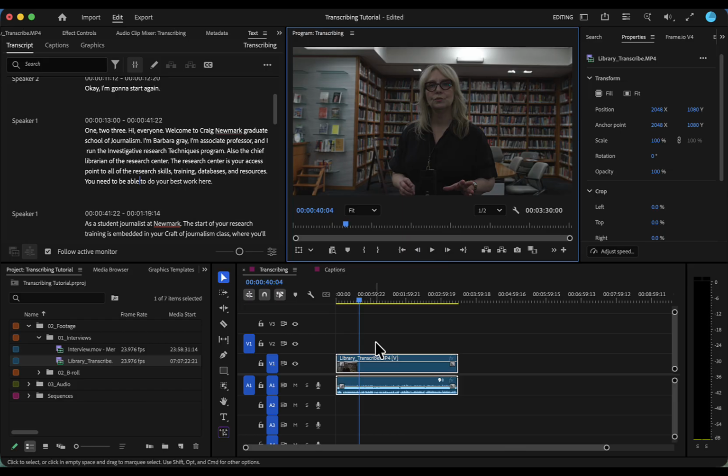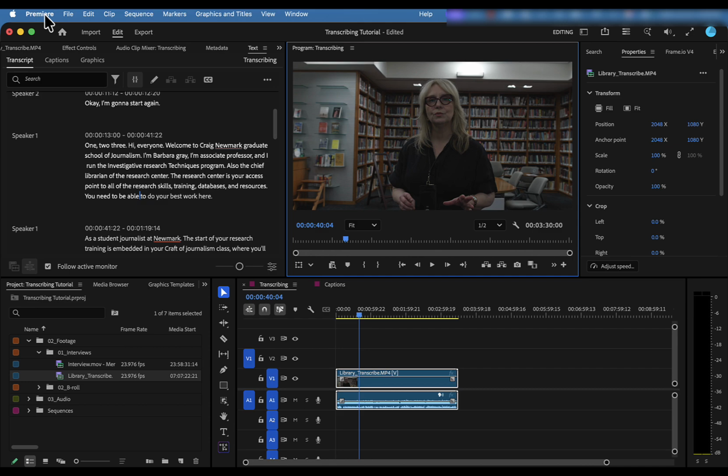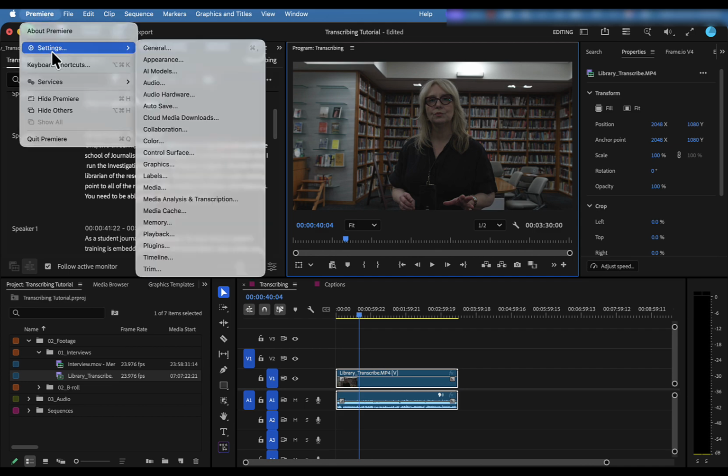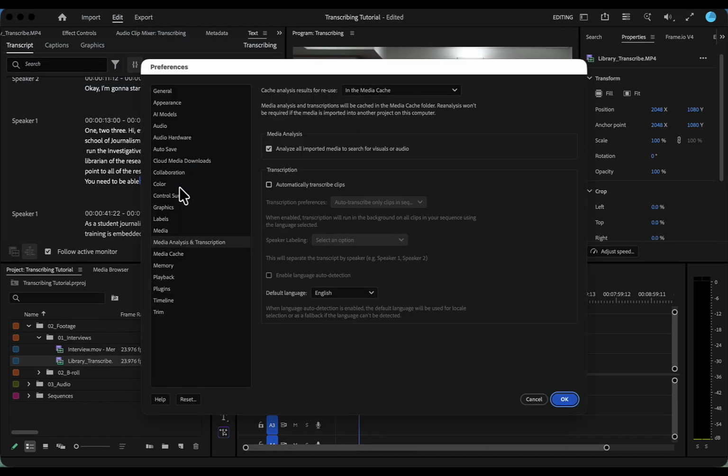Another way to transcribe is to change some settings in Premiere that will automatically transcribe any media that you bring in that can be transcribed. So in order to do this, we just go up to our Premiere drop-down window, go to Settings, and then scroll down to Media Analysis and Transcription. And then in this window, we can see that if we just select Automatically Transcribe Clips, we can choose to transcribe all imported clips, which is just whenever you import anything into your project folder window. You can also do it so it's transcribing only the things in your sequence. It's totally up to you.